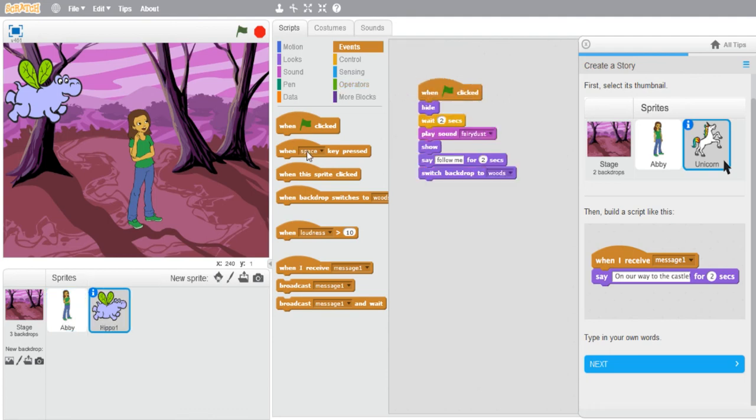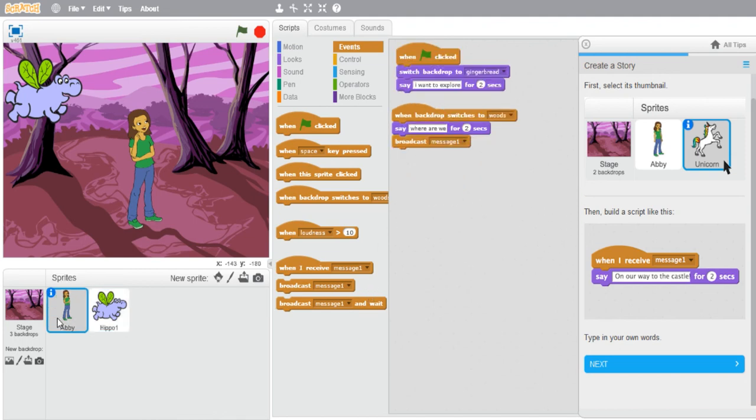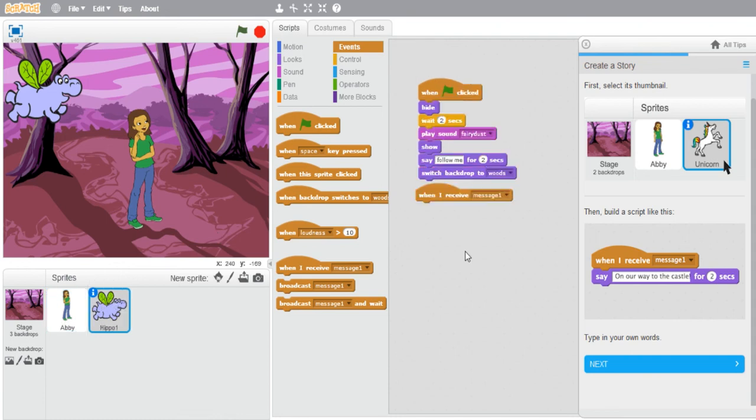Okay, we're going to take this. When I receive the message, what this is trying to say is that for Abby remote broadcast the message, and if we didn't broadcast that message, she will not be able to talk. She will be able to talk, but it will not be timed, so it will be looking funny.